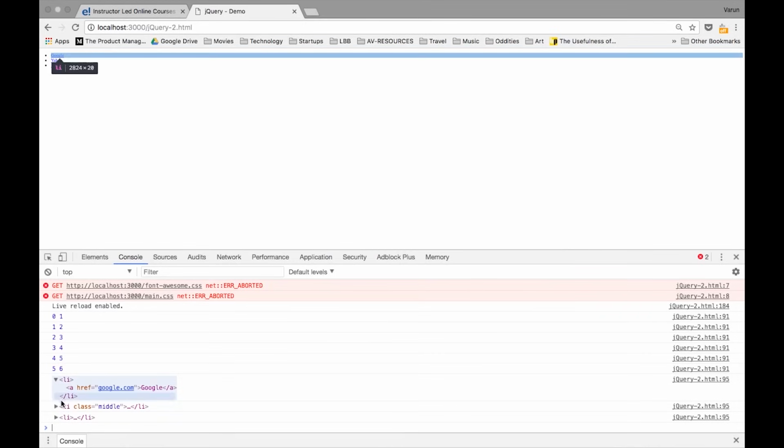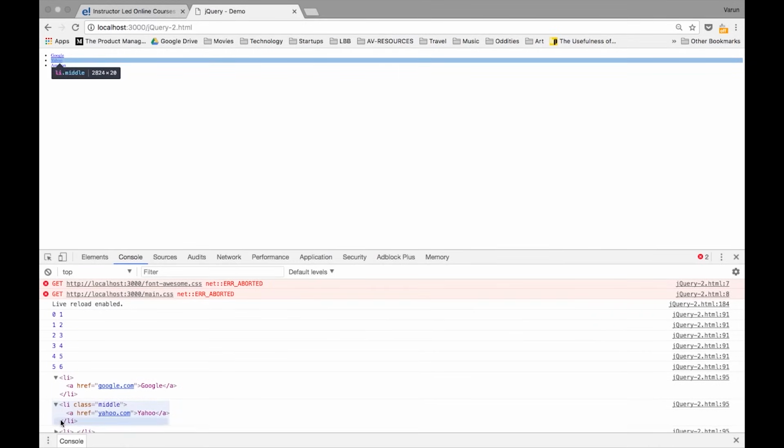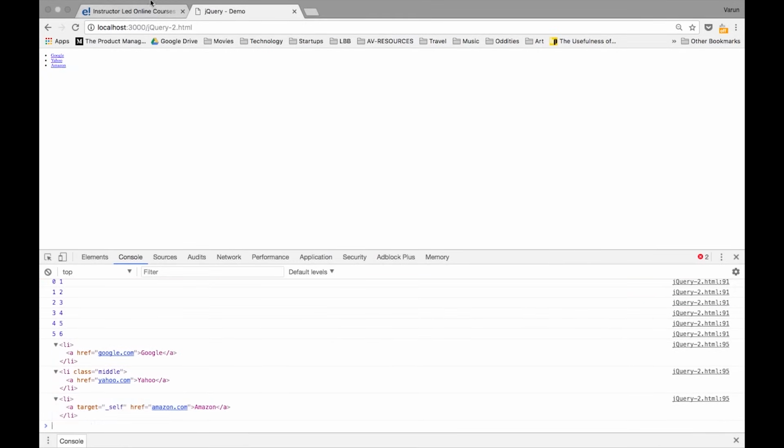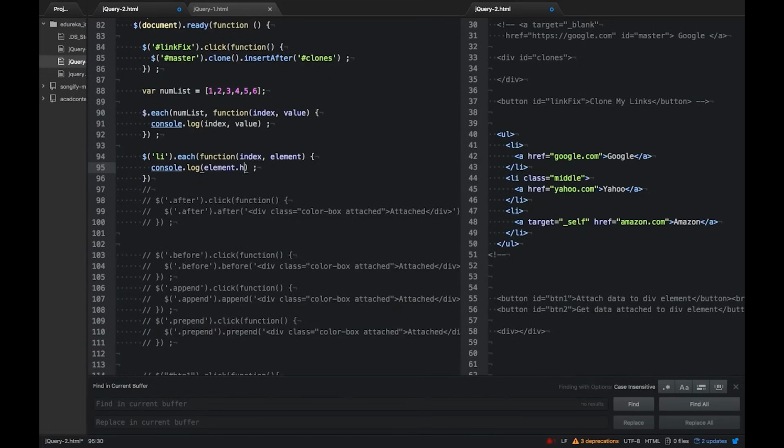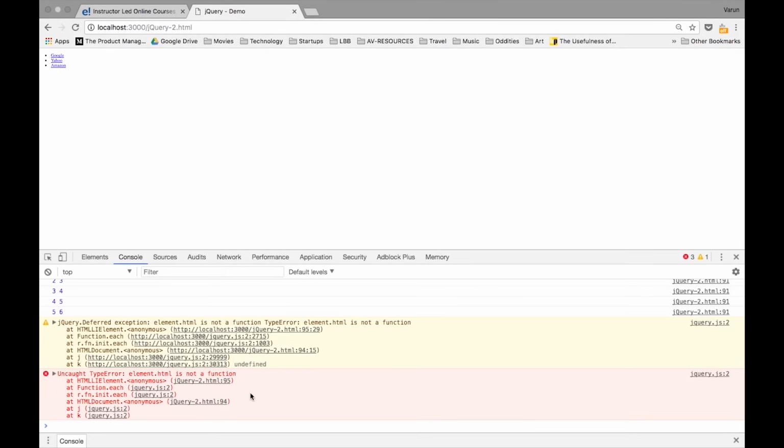Right, so we're getting li tags, each one of them. Let's see if we can apply any of the jQuery functions on them. So you need to keep trying out things, okay? And that's very, very important.